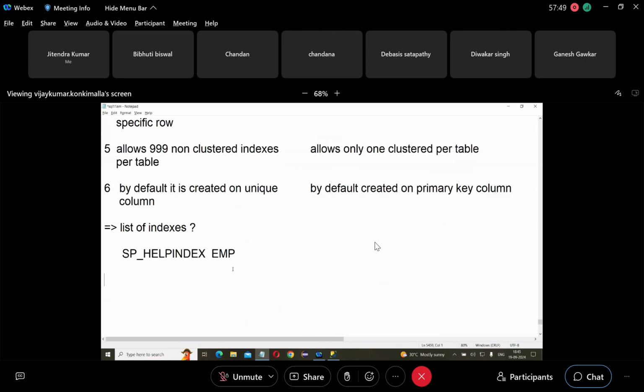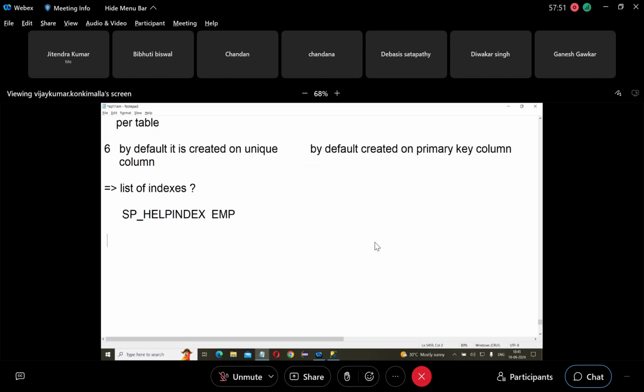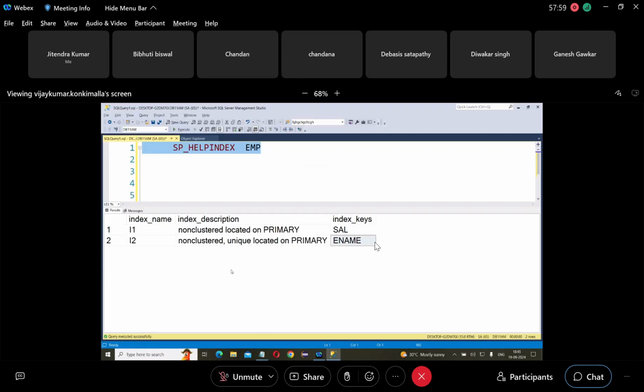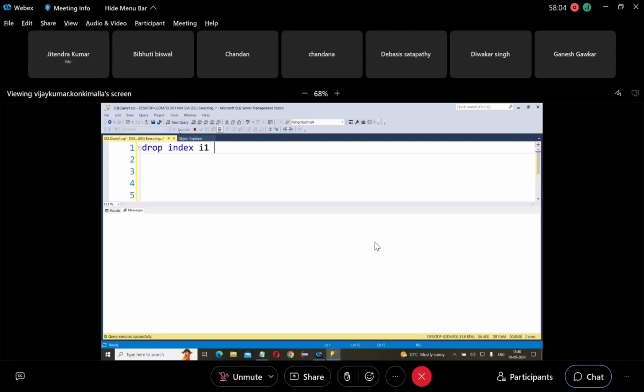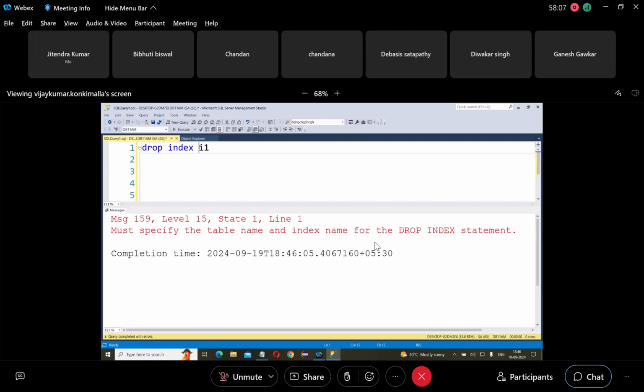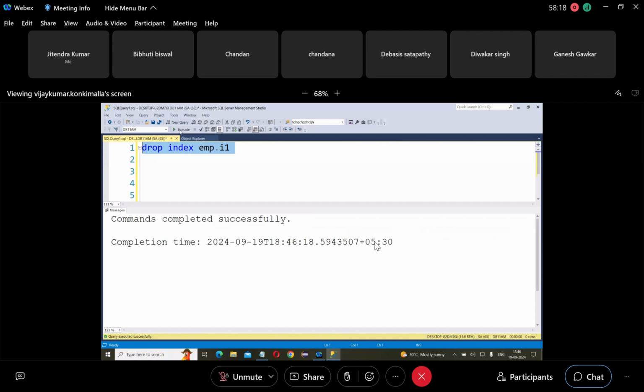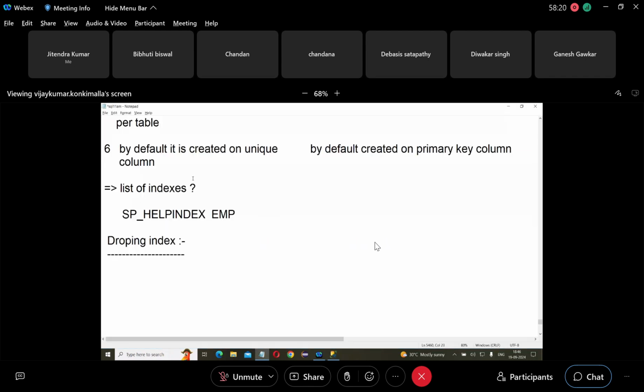How to drop an index? Can I say drop index I1? No, you have to drop it like this: emp.I1. You must specify the table name when dropping the index. Drop index emp.I1.